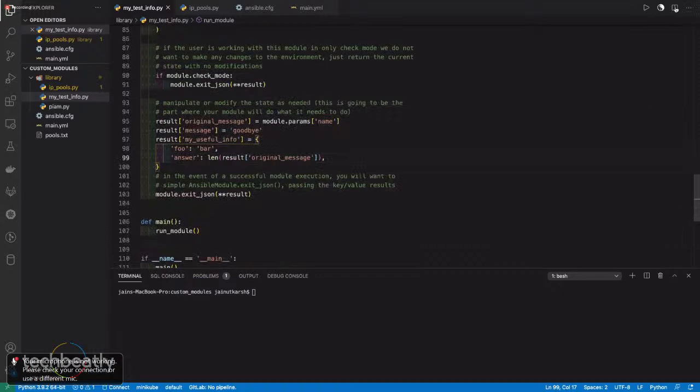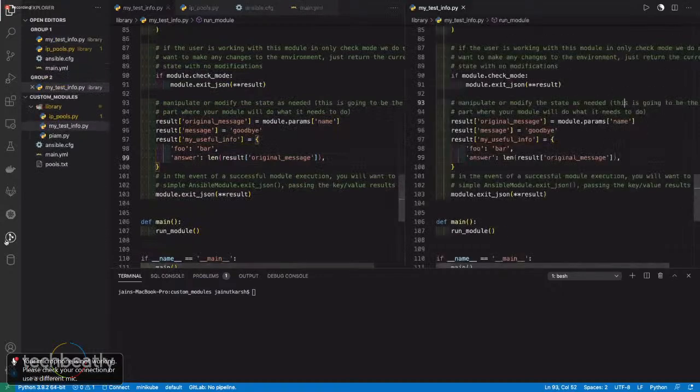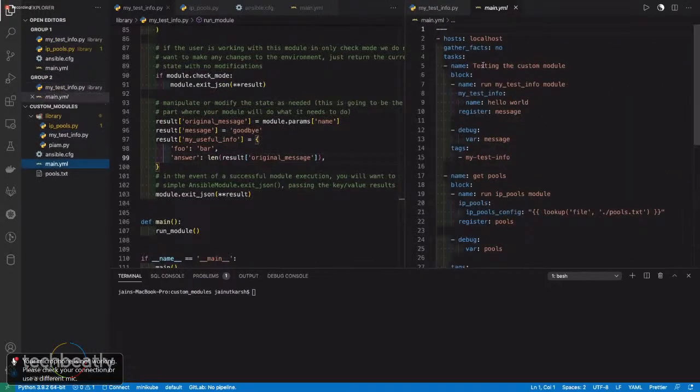So let's say, if you see this main.yaml file and this task, what it is doing is just calling this my test info module and sending some message, hello world, registering it to a variable and just printing it. So let's say I go and run this.